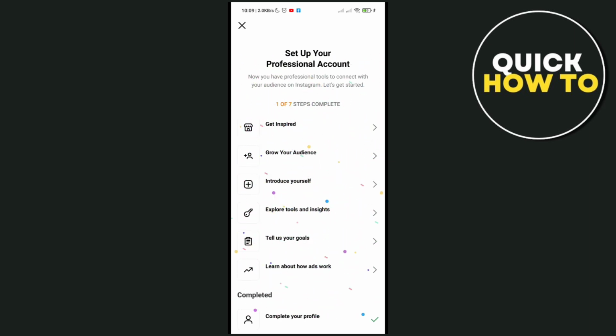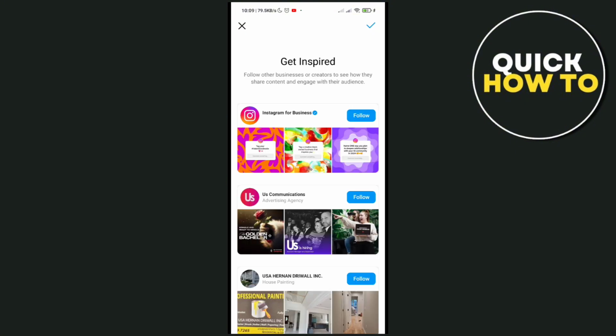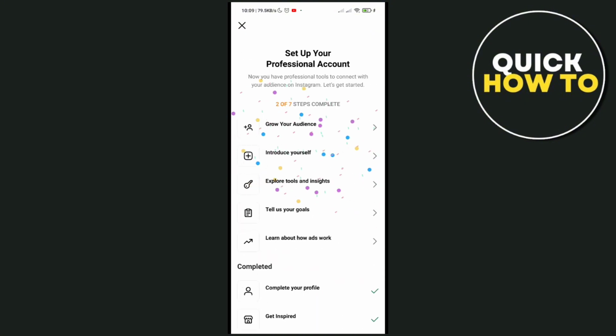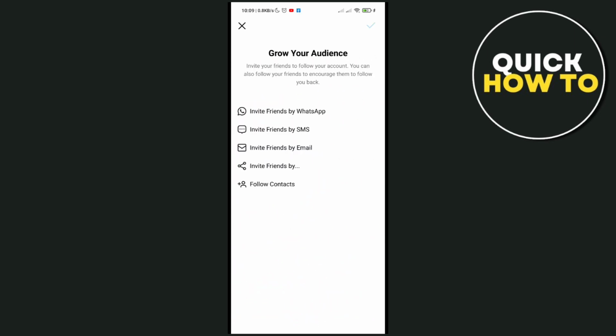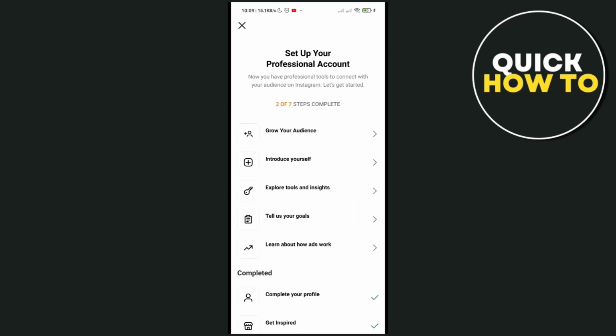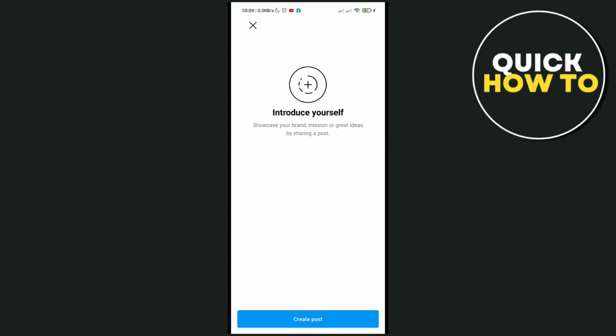Now just click on the get inspired, so you can directly click on the check mark icon at the top, and then be able to see that 2 out of 7 steps have been completed. Now you can also grow your audience by making your first post.